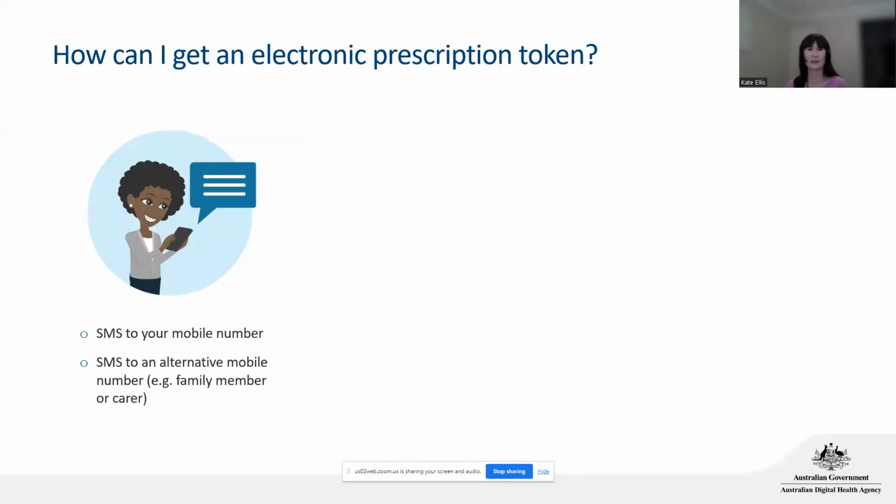So if your prescriber says to you, or you say to them, I would really like to get an electronic prescription, what are the ways in which you actually receive it? Well, the first way is to get an SMS to your mobile number, so you get a text message, or you can actually choose, if you've got a carer or a trusted family member, for them to receive that prescription on your behalf. That's absolutely fine too, as long as you've given permission.